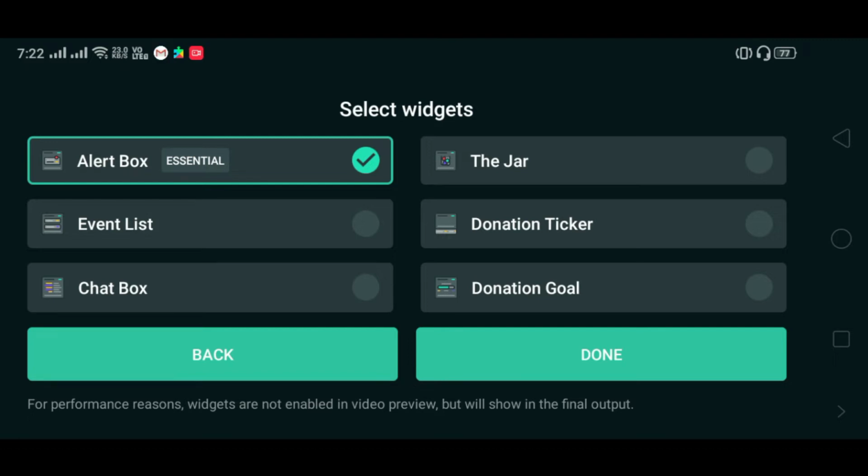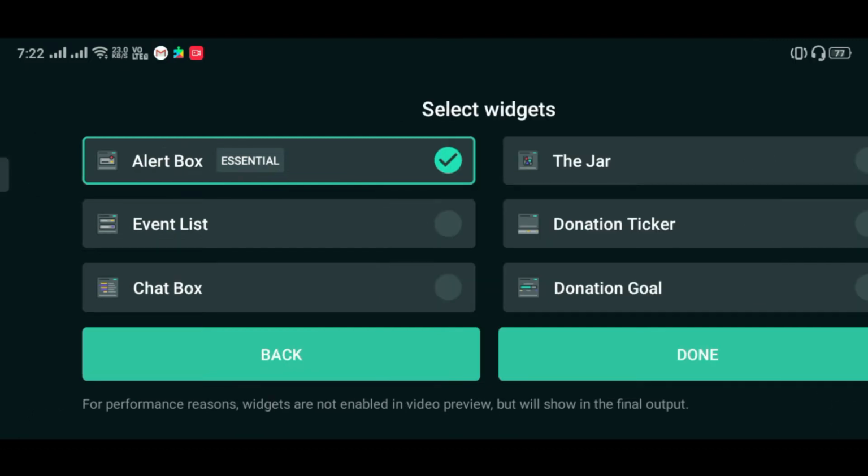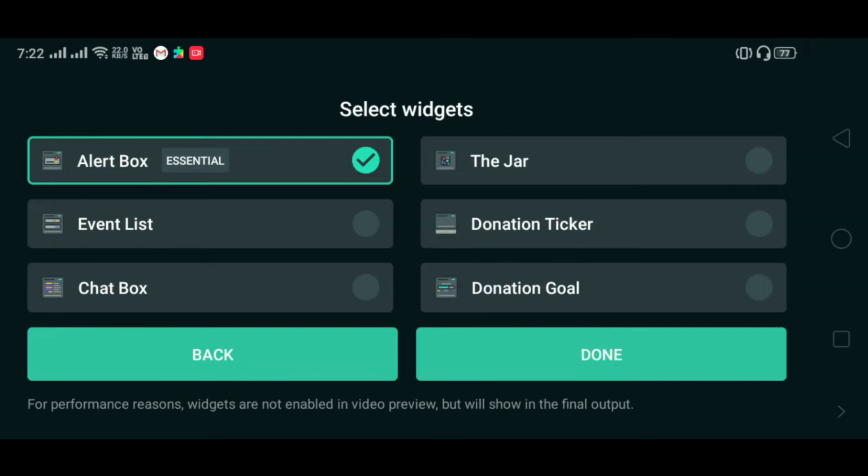So here you can see I am on the app now, and here you can select your widgets. The first one is the alert box, that will pop up a special message. The second one is the event list, and the third one is the chat list, where the YouTube chat will show up on the screen. The fourth one is the jar. I don't know what the jar is. The fifth one is the donation ticker. If anyone gives you a super chat, it will show a pop-up message that he or she has donated something to you. And the last one is the donation goal.